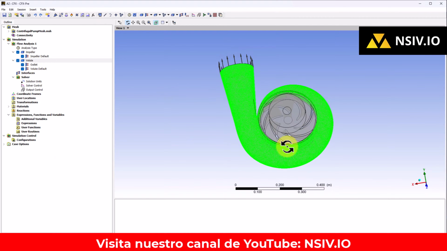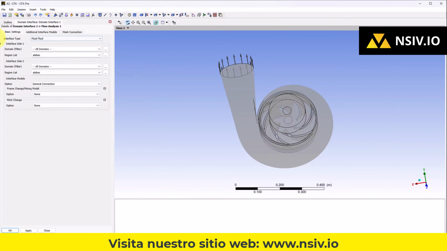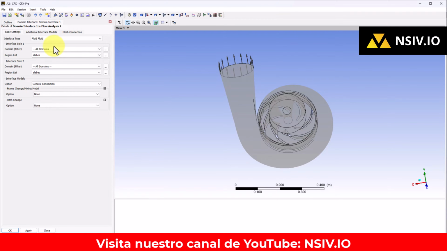And the area that is in contact with the impeller, we have to configure in the interface that is here at the bottom. You select interface, right-click, insert. Domain interface, we'll leave it with that name. I'll click OK. Here it says the type of interface. In this case the volute and the impeller that we are visualizing here are water flows, they are not solids, therefore the interface will be fluid.